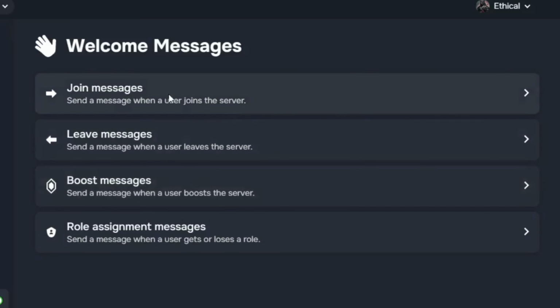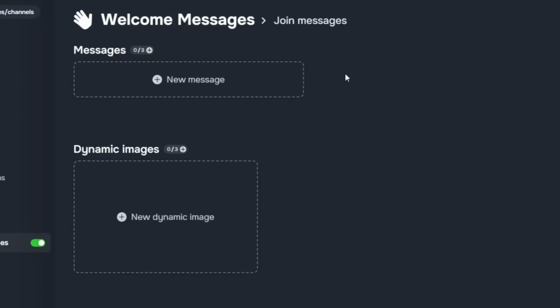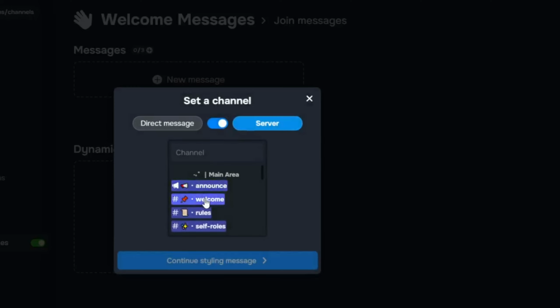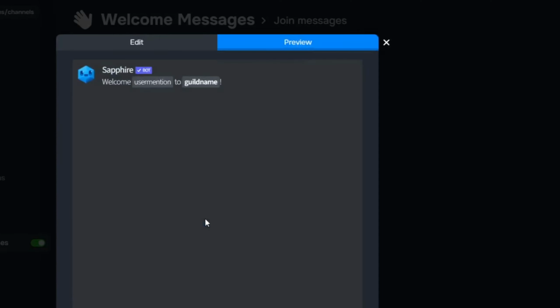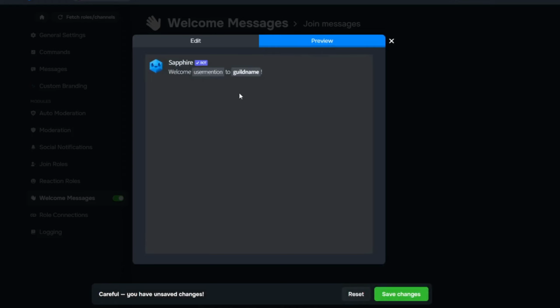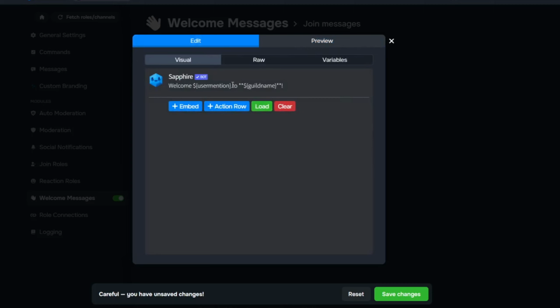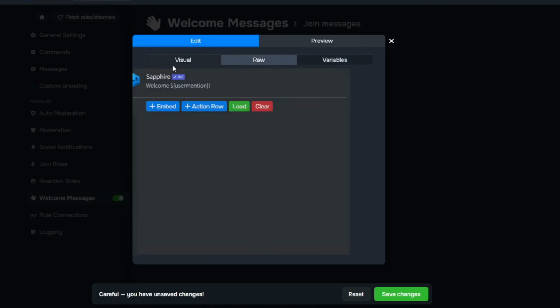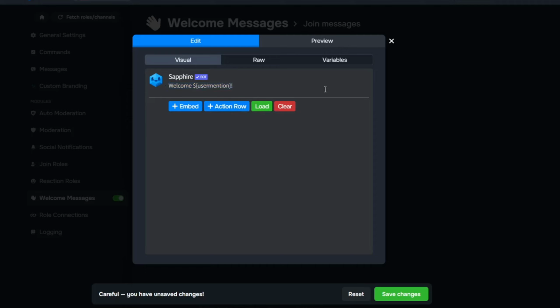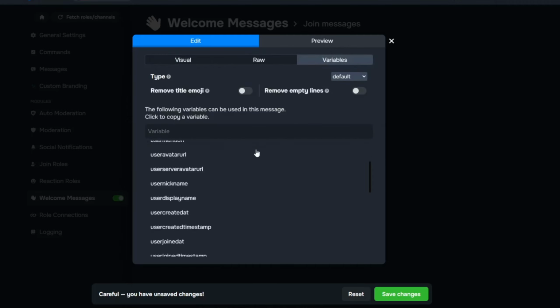So first, we click on join messages, and from here, we can set it up. First, we click on new message, then select the welcome channel, and after that, continue to styling message. Now, it shows us how the message will look. If we want to edit it, we click on edit, and from here, we can do a lot of things. But I won't change much because we will use an image, but I will remove some text to keep only the mention of the user. However, if you want to edit, there are many options available that you can use.